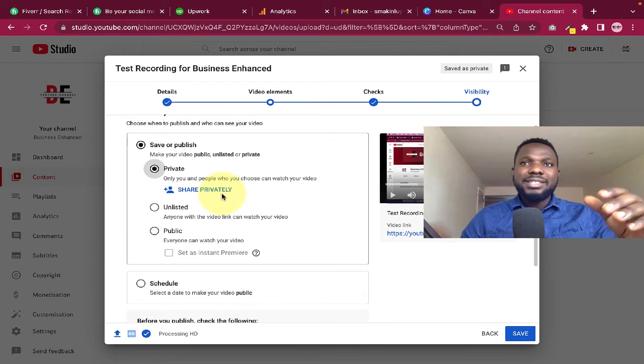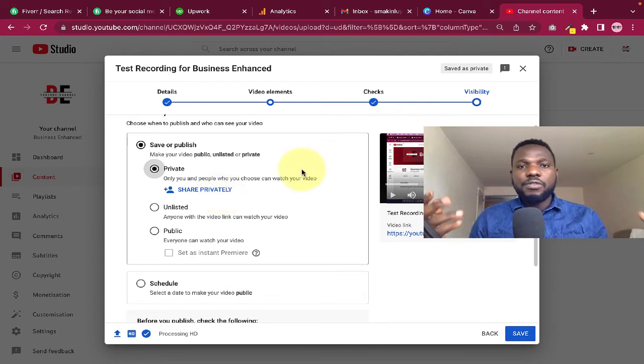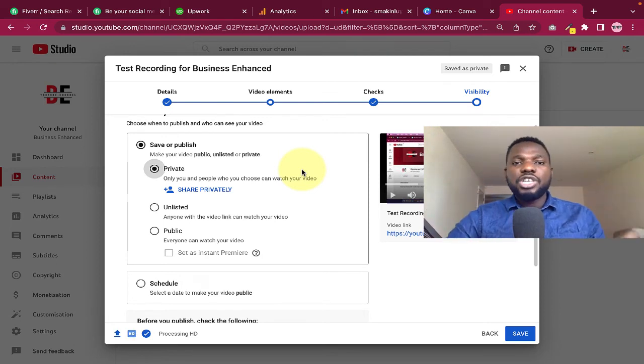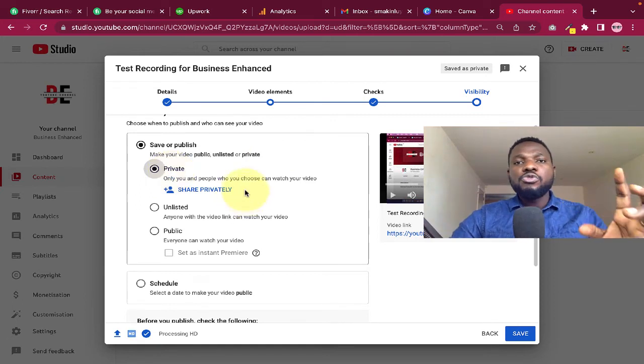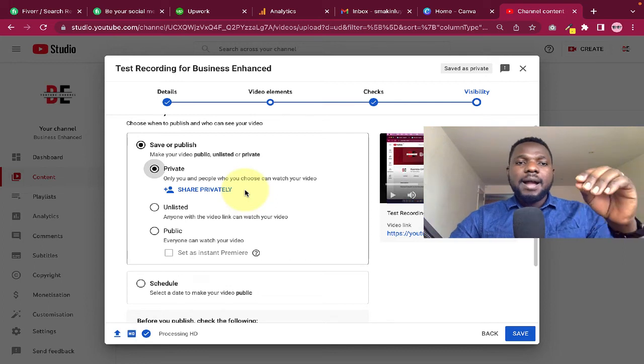So you add the emails of people, it has to be Gmail, of course. You add the email of people who you want to share the video with, right? That is private. For example, let's say you are selling an online course, you can as well do it this way and then collect their emails and share it with them privately. So only those people who you share the video with through email are able to see it.